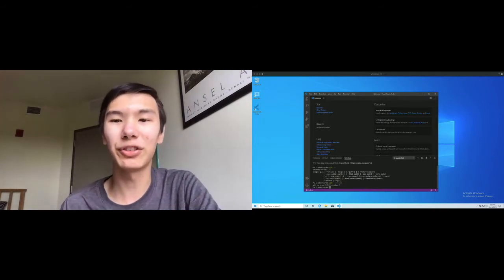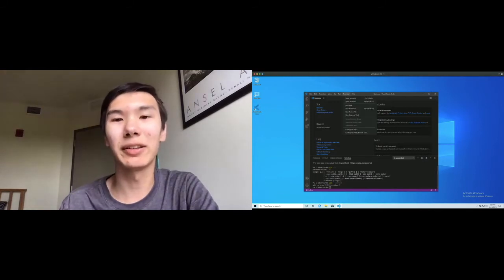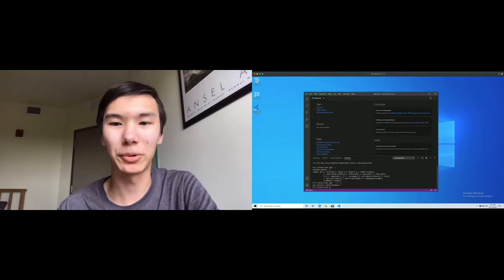If you just jumped on, how do you get into the terminal in Visual Studio Code? Okay, so up here in the top bar, you have a bunch of options, right? Go to Terminal, New Terminal. And that should pop up this little terminal here on the bottom.